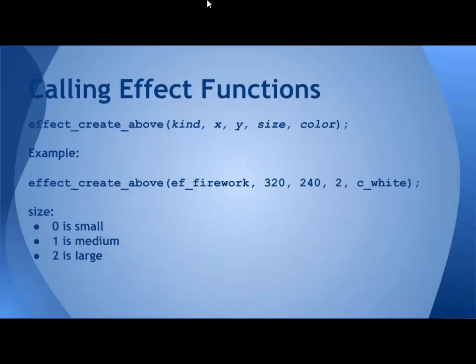How do you call an effect function? Well, you say effect_create_above. So this will be one of the last things that get drawn, so it's on top. Then the kind of effect you want, and that's a constant, like ef_snow. The X and Y location of it, the size, and then the color.